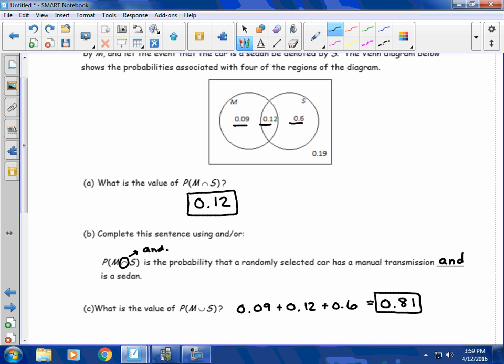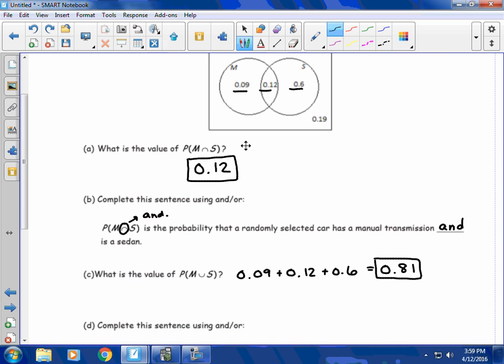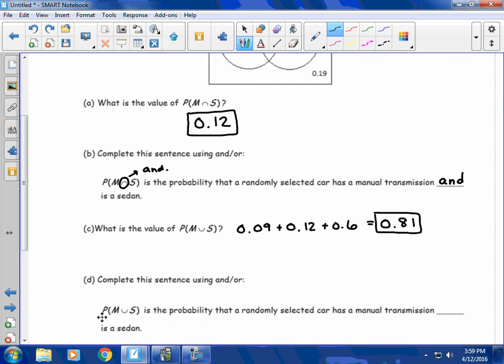I was careful how I read that union because I didn't want to give this other one away. You can probably guess, though. Probability of M union S is the probability that a randomly selected car has a manual transmission or is a sedan. And or is what I think messes people up usually. Or is not an exclusive or. So that means it might have both. That's why we included this 0.12. But it does have manual transmission or it is a sedan. At least one of those is true. Maybe both of those are true. Okay, so union always means or.